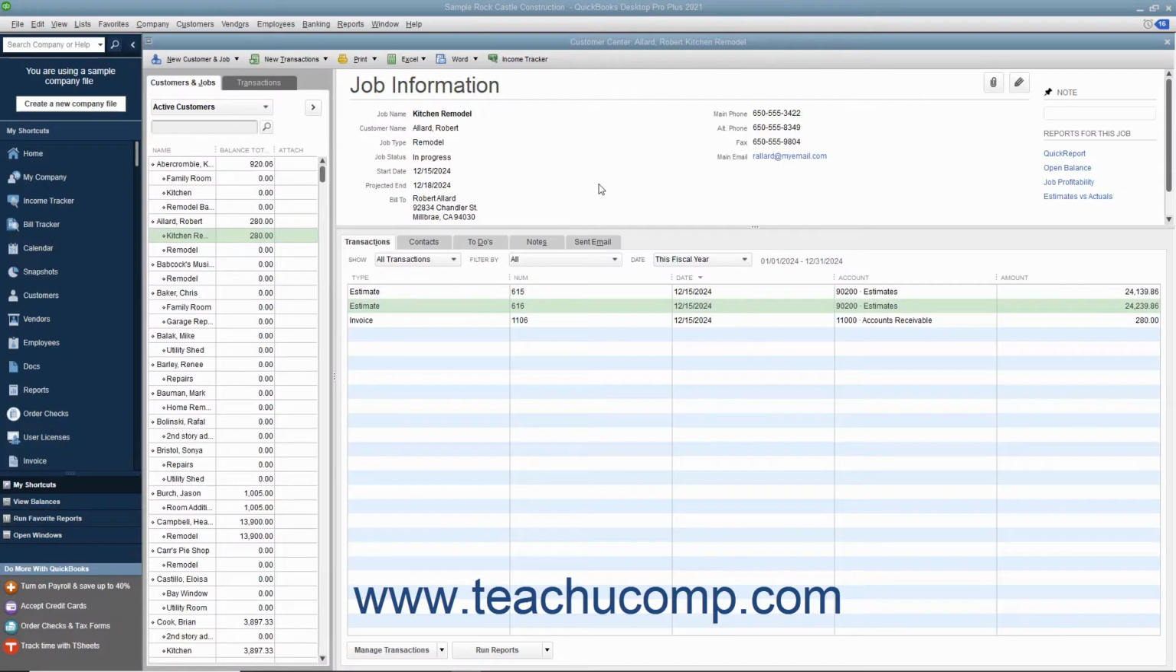If you have a customer with multiple outstanding estimates for a job that accepts one of the estimates, you should make any other estimates for that job inactive. When you make an estimate inactive, QuickBooks keeps a record of it but removes its value from the total estimated amount for the selected job.